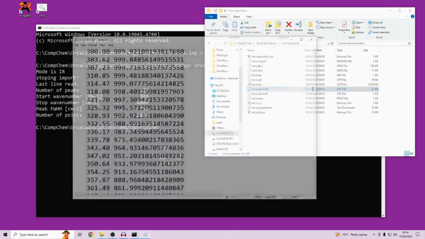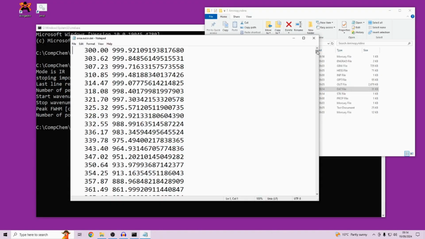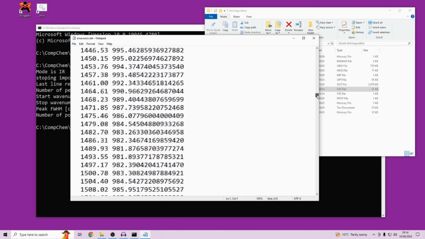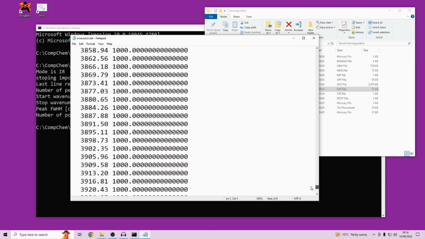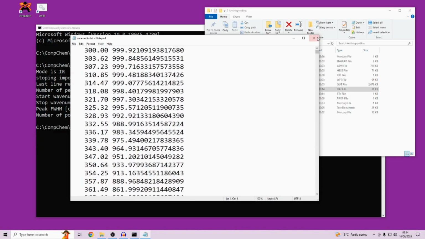And if you click into here, then you'll see that it's just a plain text file, which is the full spectrum. And you can put this into software like LibreOffice, or Python, or Origin Pro to make a nice figure that you can fully control and put in your report.